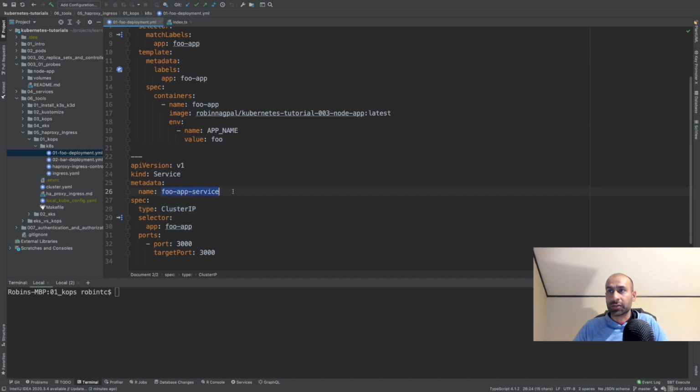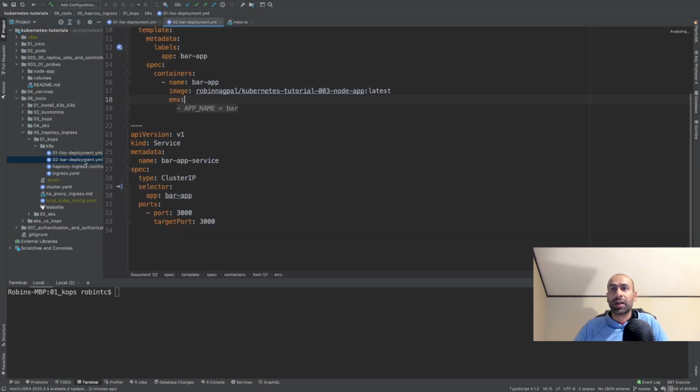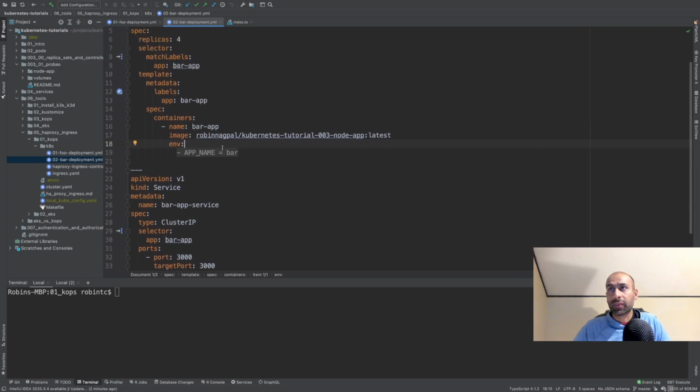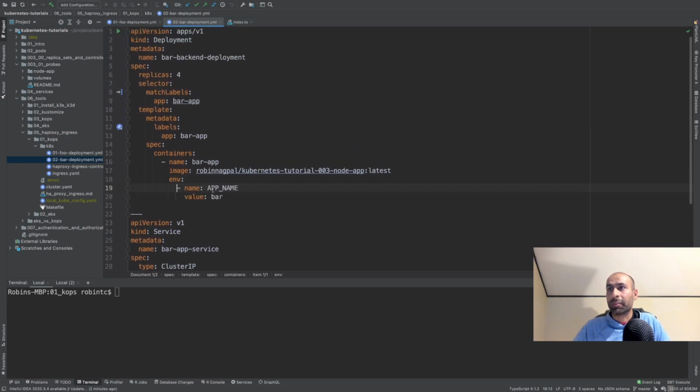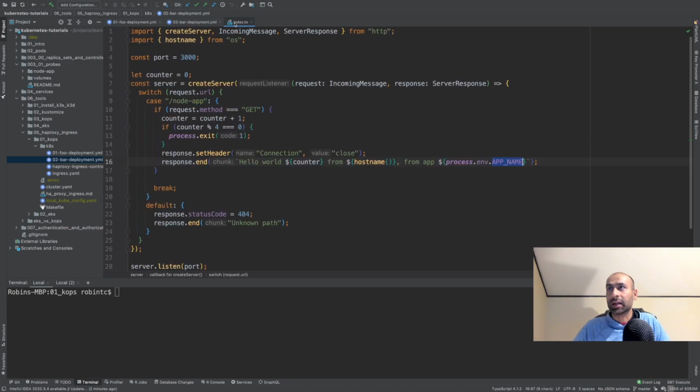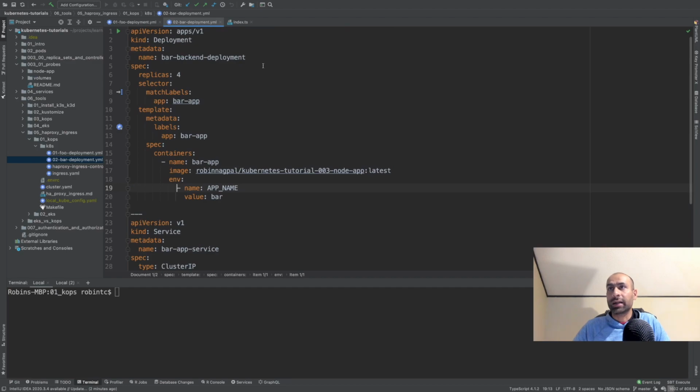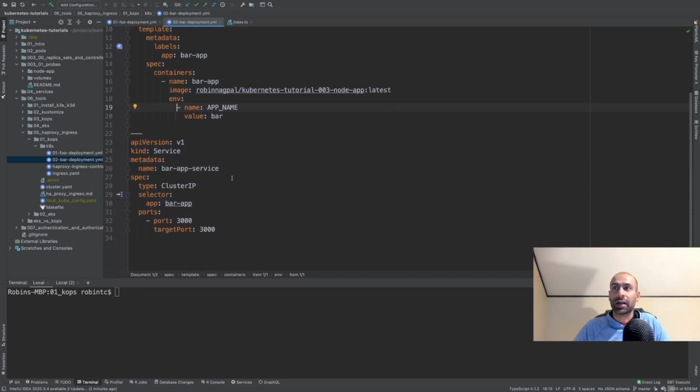and the name of the service is foo app service, and it listens to port 3000, and this is the service port, and the target port is also 3000. So similarly, we set up another application which is of bar. So the app name here is bar, and again it would print that the response is coming from the bar app, right? It's exactly the same, it uses the same container, the same application, and the service is bar app service, and it listens to port 3000, and target port is also 3000.